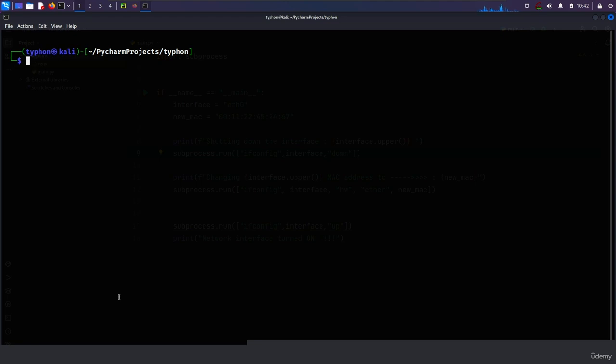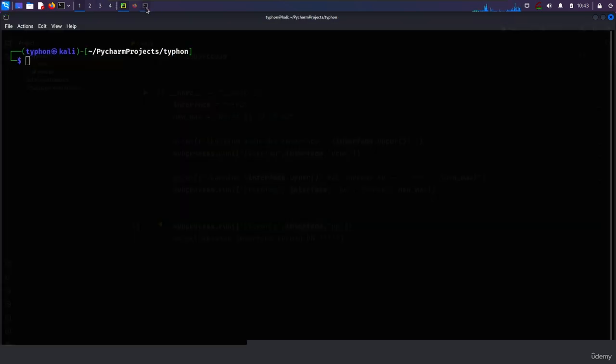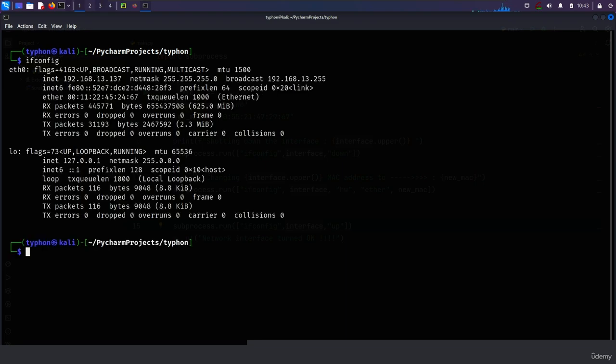So let's run the ifconfig here. Actually, let's change the MAC address here to 55 21 47 29 and so on. So let it be here, and now first let's print the ifconfig here. ifconfig, and as you can see, this is our MAC address. This is the old MAC address.